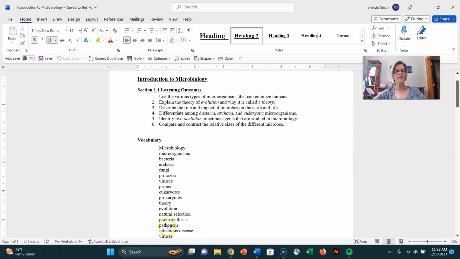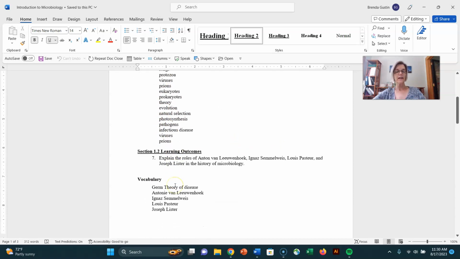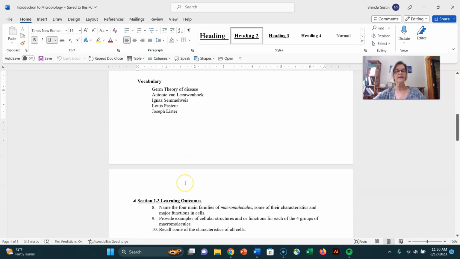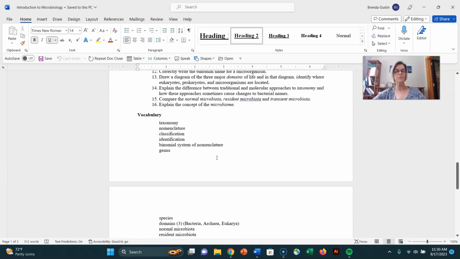Notice I put vocabulary down here, and a lot of times I do that to help you see what amount of detail you need to be in. So types of microorganisms. Well, you should know the definition of a microorganism, and you can see that. So you're going to go down through the book and try to fill in all these learning outcomes and the associated vocabulary. So this is what you're going to do for chapter 1.